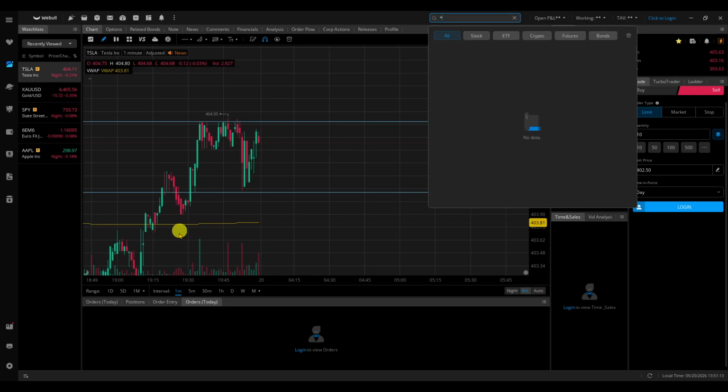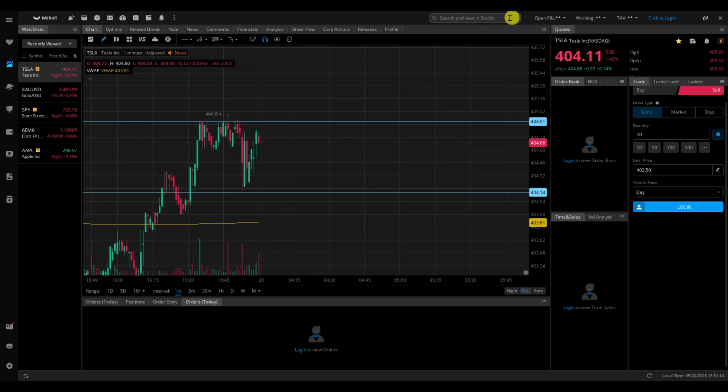Hello, today we will guide you through how to set up TurboTrader on Webull. In this walkthrough, we'll use the Webull desktop platform and show how to add the TurboTrader widget so you can place fast futures or options orders from a clean, focused workspace.